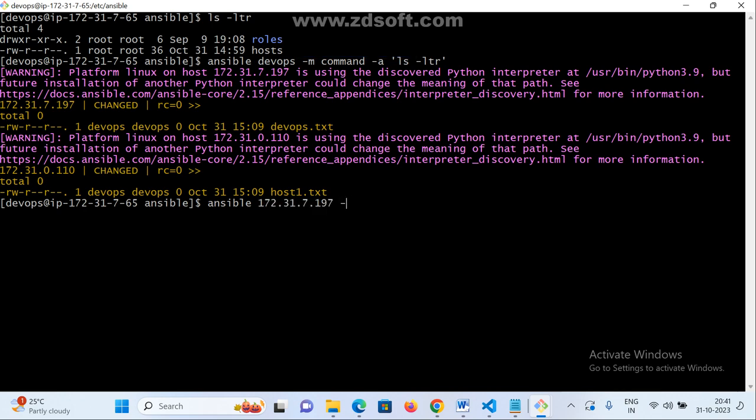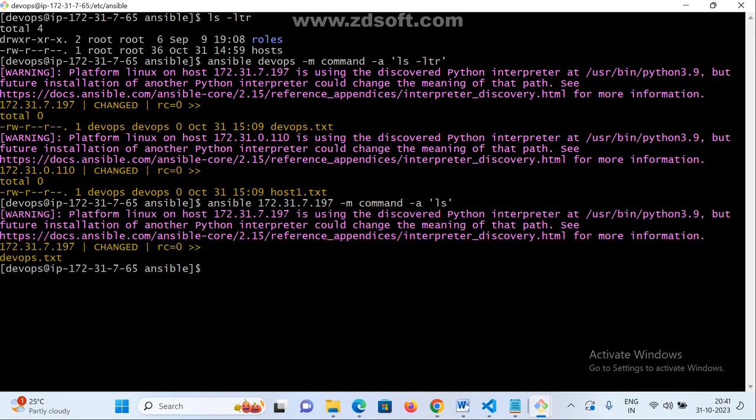What is the module name? Hyphen m is nothing but module, command, hyphen a, and in single quotation, whatever you want, you can simply give ls also. Now see here, whichever Linux command you want, we can check it. Now see here, we can say devapps.txt.